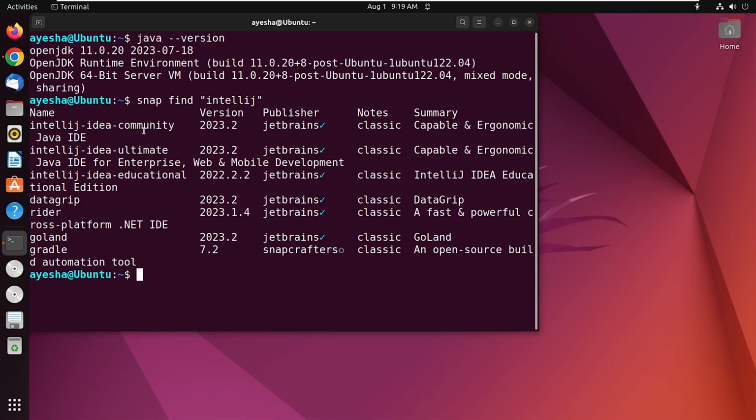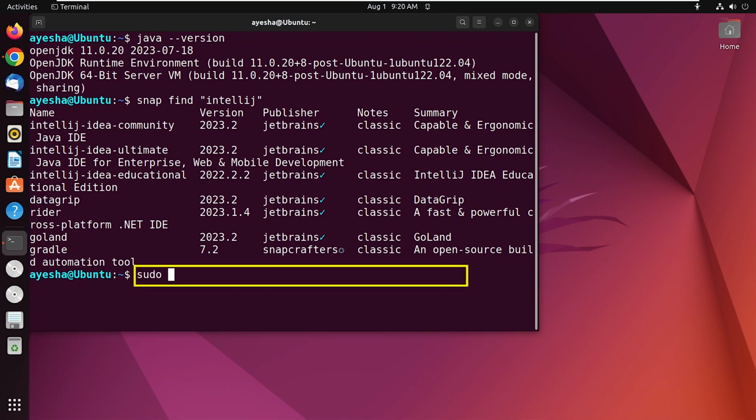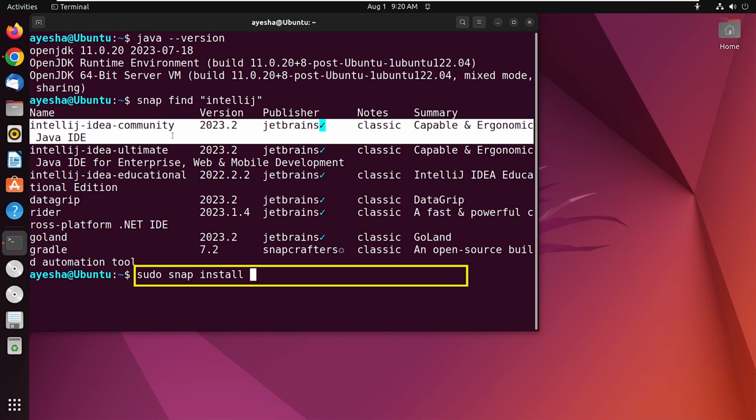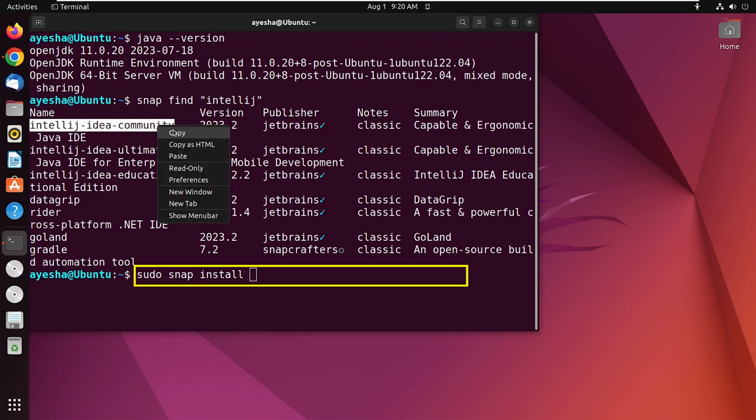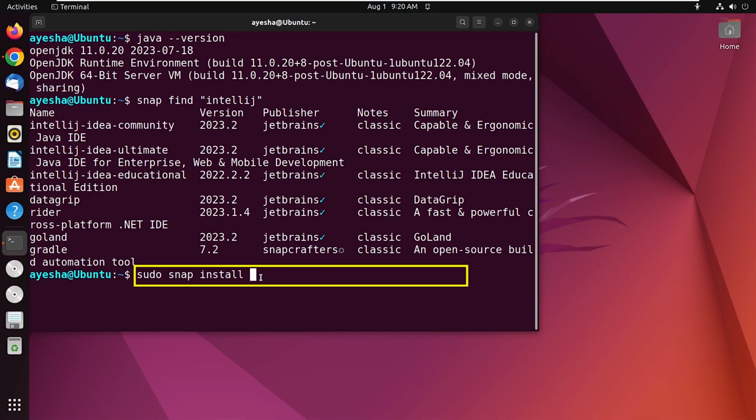We will download the community version as this is open source and free, and we have to pay for the ultimate version. So now to install, type sudo space snap space install space the file name. I am copying the file name from here, intellij-idea-community. Right click, copy. Again, right click and paste. Now I am typing dash dash and classic.